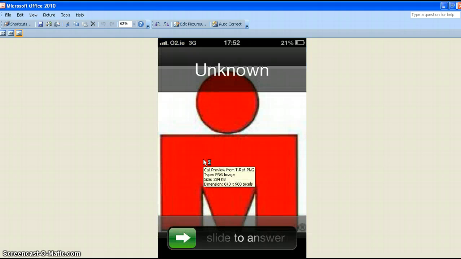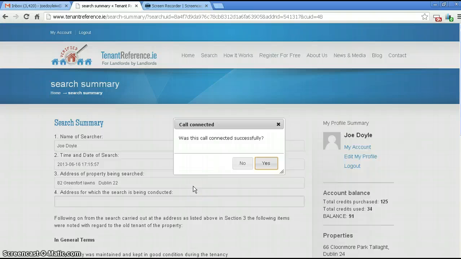Note that the number appears as unknown. This is due to the system that we use. We cannot get it to generate a number, so it comes as unknown. However, you've received a text message to instruct you to take this call, and you will then know where it was coming from. While the searcher is at his computer here, the next message is: was this call connected successfully? In this instance we'll select yes, it was.